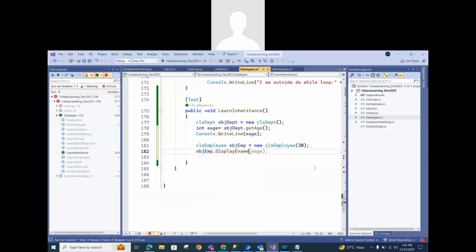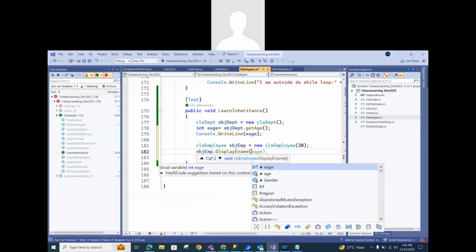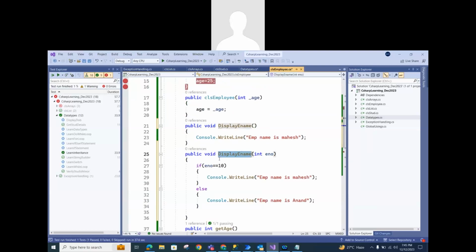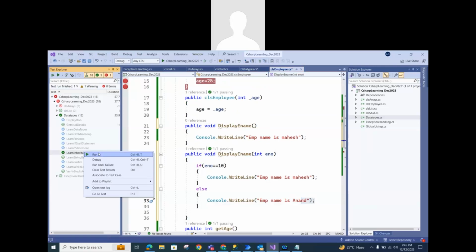Now we have display name. In the brackets you see one of two. Why is it coming one of two? There are two methods with the same name. The first one is not taking any parameters, and the second one has parameters. This is called overloading. The second one is taking a parameter. I'm putting 20. Now if you take 20, what will be the output? This is 20, this is not equal, so it will be Employee name is Anand. Now if you go to this one again, run this.